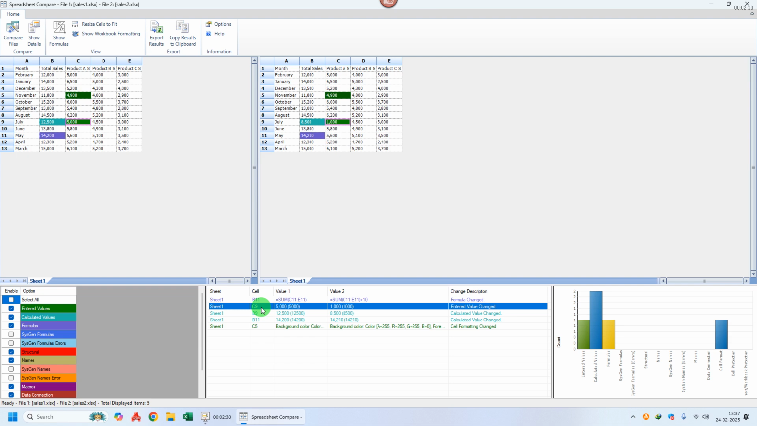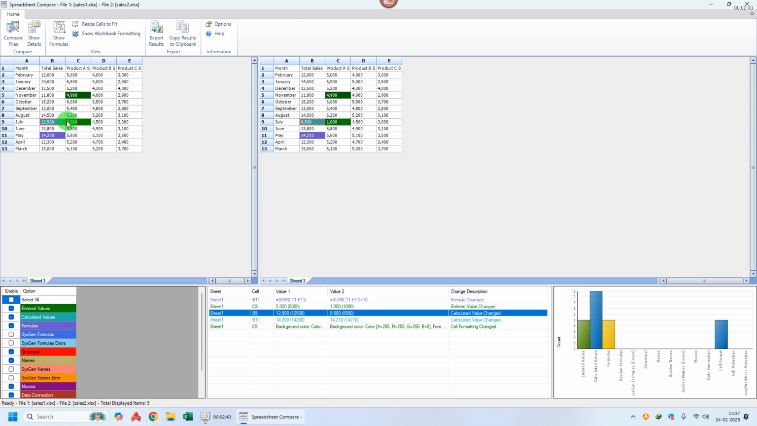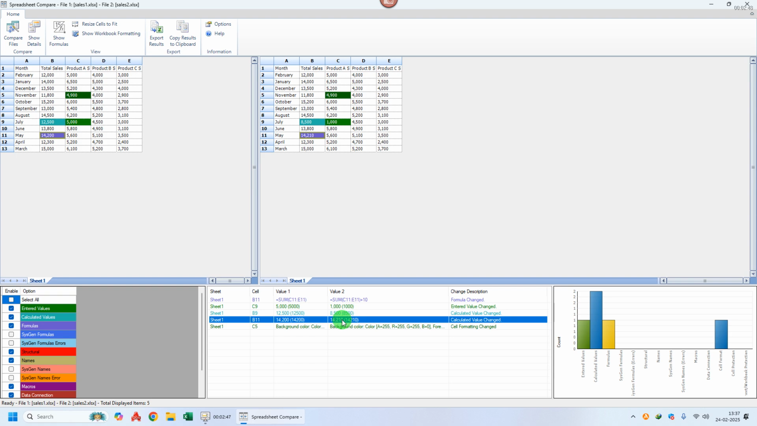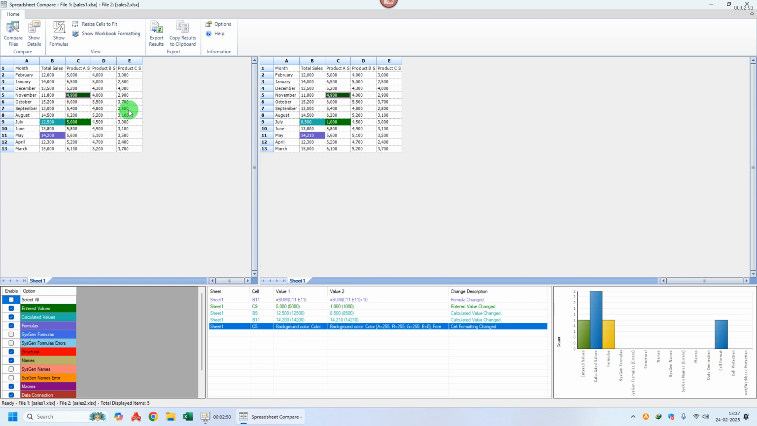Similarly, for C9, the entered value has changed. Here it is 5000, here it is 1000. Likewise, the calculated value has also changed. And here also the calculated value has changed. And here, if you see this 4900, you see that the background color, the cell formatting, has changed. So this is how we can quickly spot the changes in an Excel file.